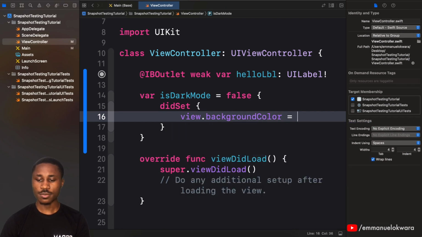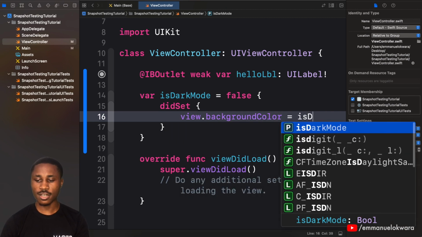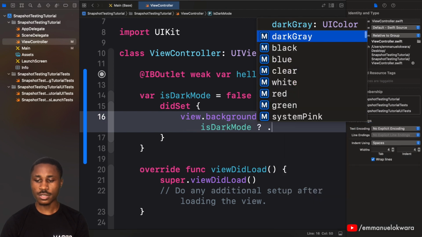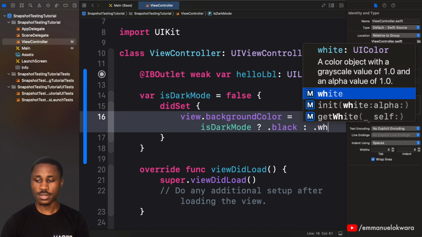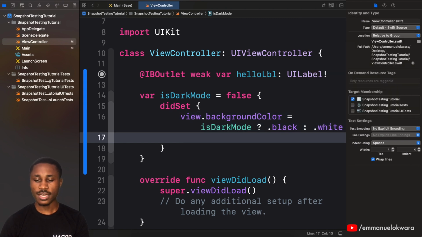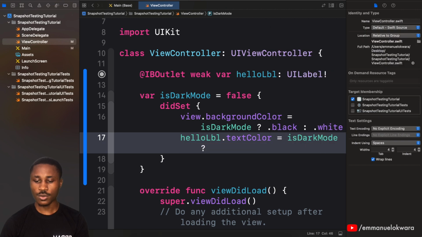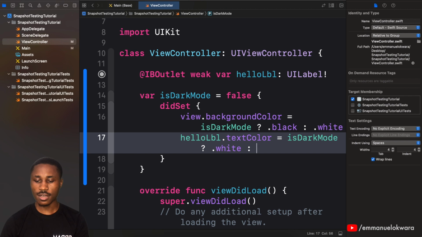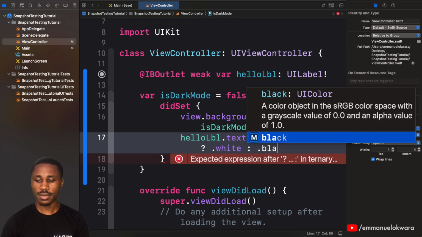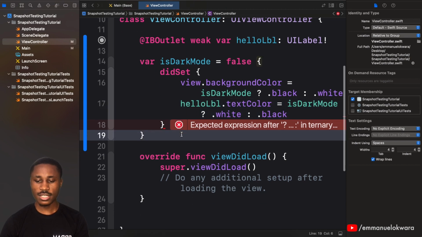view.backgroundColor should be equal to, and if it is dark mode, then the color is going to be .black. Nope. If it is light mode, then it's going to be white. Right? Then the same way we want to set the text color of the label to be equal to, so if it is dark mode again, we're going to set it to white. Then if it is light mode, we're going to set it to .black. All right. So yeah, this looks pretty good.